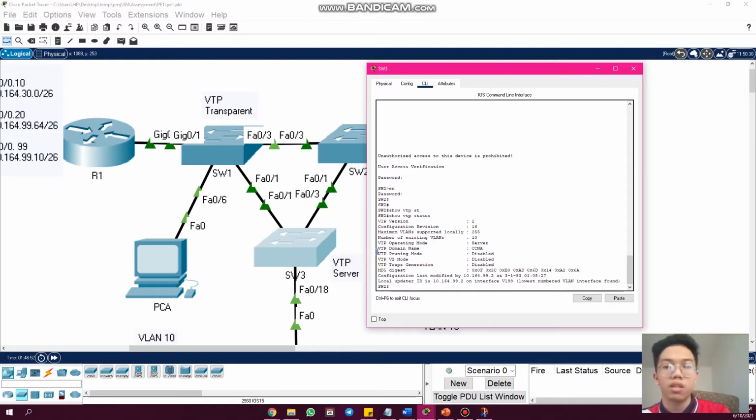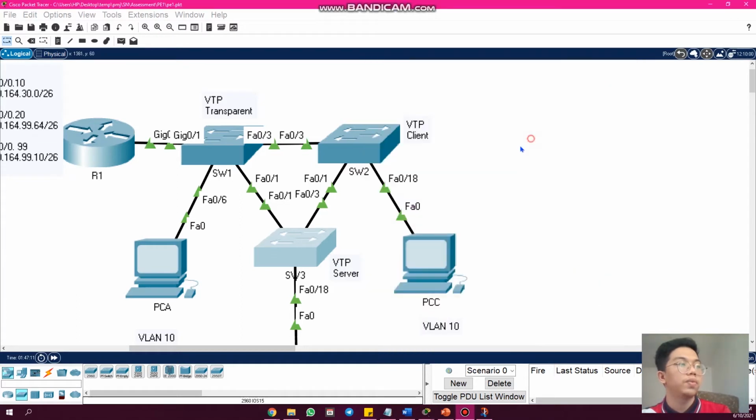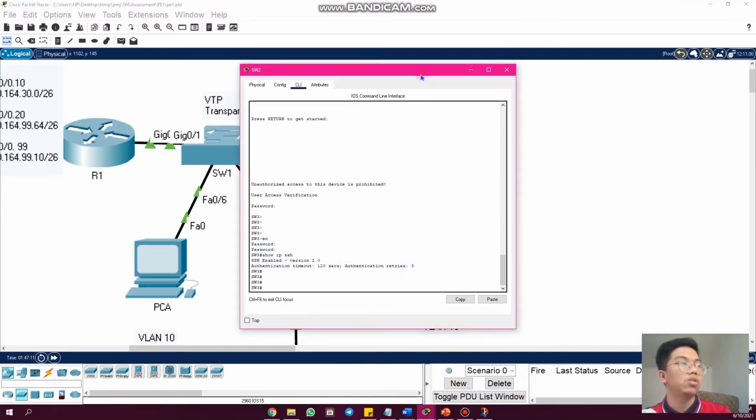Okay, then we assign the domain name. Okay, we assign the domain name as CCNA. Okay, so right, later I will explain the operation for the VTP, but now we go to the switch 2 first. Okay, so the switch 2 is the VTP client. So as usual, we're using the command called show VTP status.